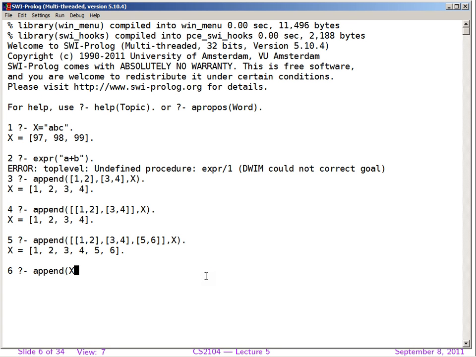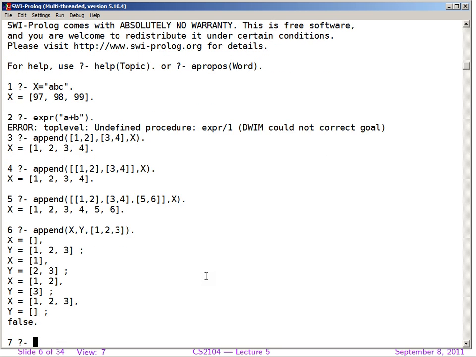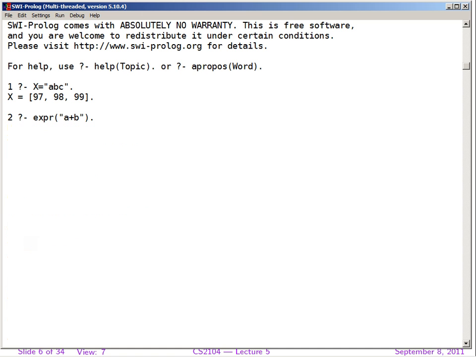Remember what happens if I say append X, Y, and 1, 2, 3. What am I going to get for X and Y? Empty and 1, 2, 3 first. Then 1 and 2, 3. Very good. Then 1, 2, and 3. Then 1, 2, 3, and empty. And finally, no solution is found. So the first guess that append takes is to make this the empty list. And then the empty list can be further split into the empty list and the empty list. So that's the problem with that piece of code.